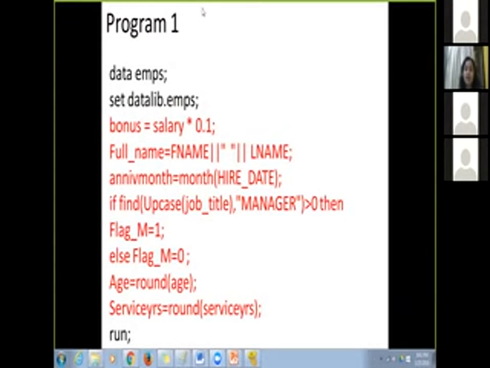Okay, so I want you to type this particular program. For the cars data set, you can take the type and make of the model, right? Just to make the complete name, or just say name as a variable instead of full name, is equal to type concatenated with the model.